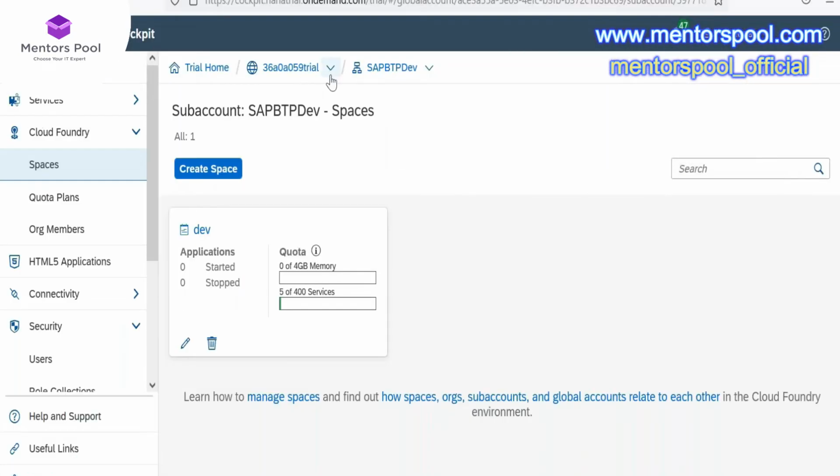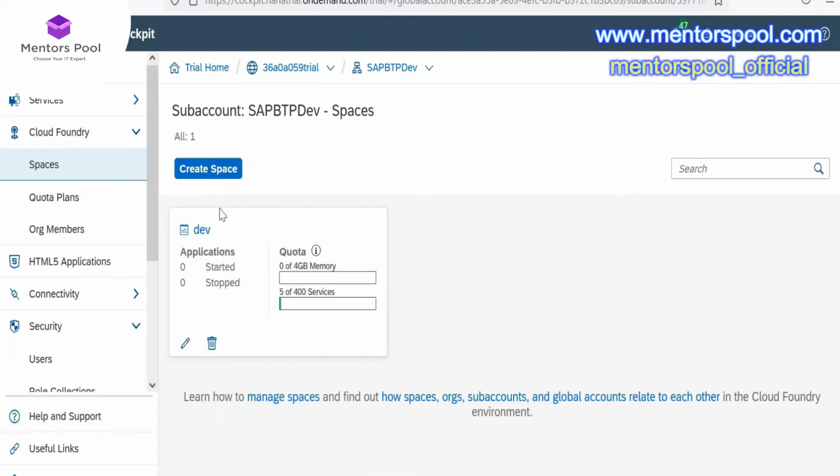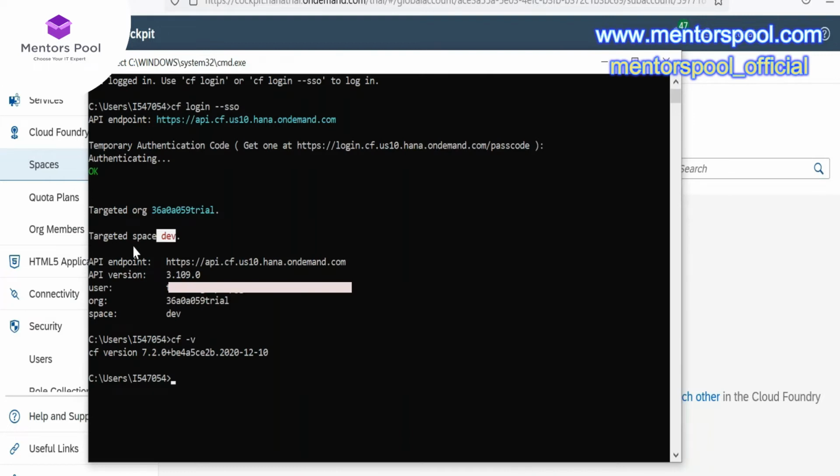Let's go back to my system, and you can see this is the org. This is the org it is talking about, and inside this org, it is targeting the dev space. Suppose I have QA and prod spaces as well, then I'll get three options: one is dev, second is QA, and then prod. Out of these three options, I can choose which one I want to target.